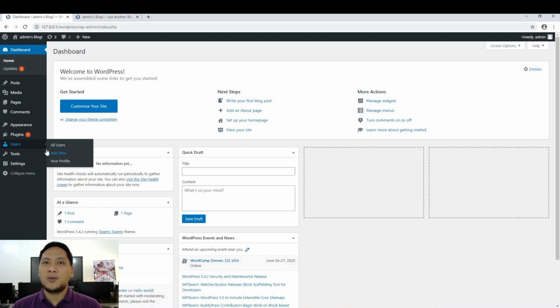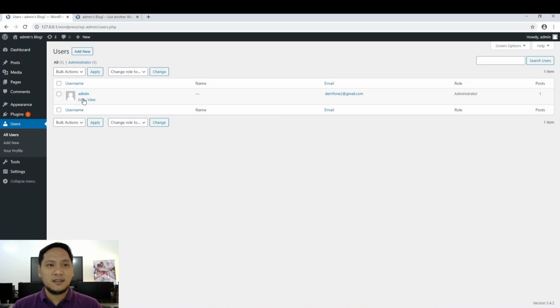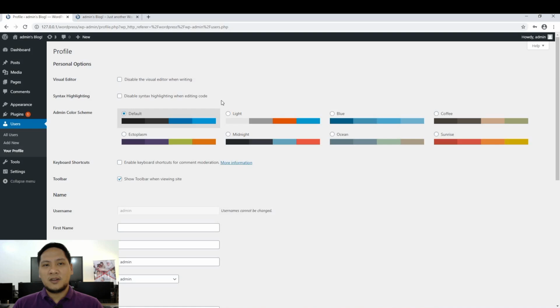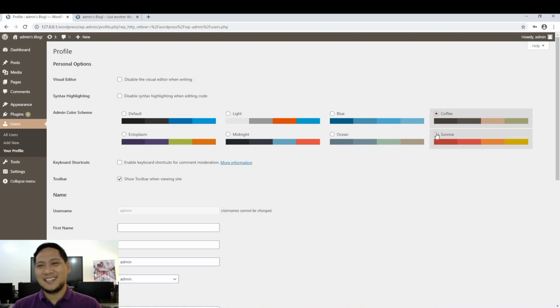You can also change your password like this. Okay, since this is admin, you can edit admin. Pwede ka rin po mag-change ng color scheme ng WordPress niyo kung gusto niyo po. Ayan, if you want light, midnight, ocean, coffee. Sino ang hilig sa inyo sa kape? Ayan. If you are a morning person, sunrise, woo, that's good. But for now, I'll just go for default. Medyo mas gusto ko yan.